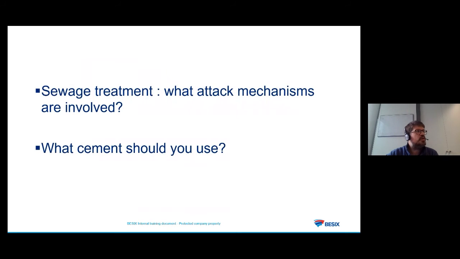Another one, a sewage treatment plant. Do you remember what kind of attack mechanism is involved? What can occur on the concrete in this kind of project? Yeah, I think chloride attack and carbonation are some of the most important, especially for reinforced concrete structures. Exactly. You can also have sulfates from the water that is inside. But I think chloride and carbonation are more important.